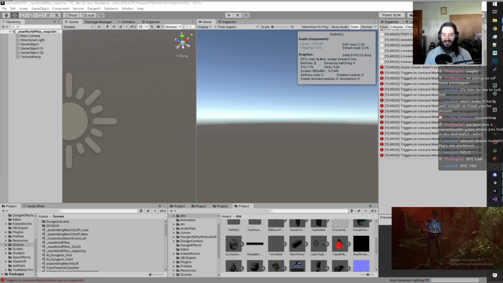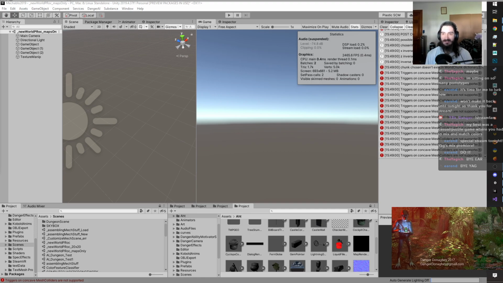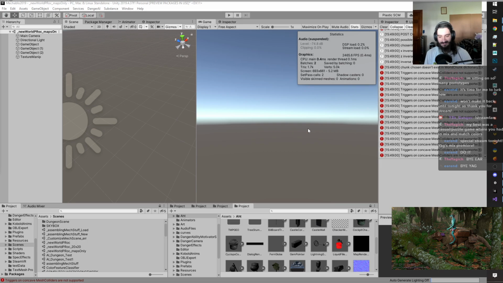Your best was a casual puzzle game where you had to mix and match colors. Okay, I'm colorblind, so I'm personally offended. But you didn't know, so I'll give you the benefit of the doubt. But that sounds cool. What kind of game was it? Mix and match colors. Like grid format?